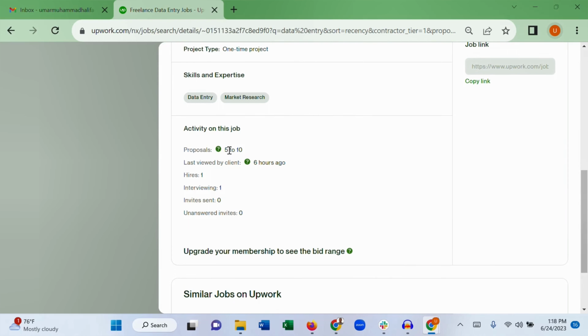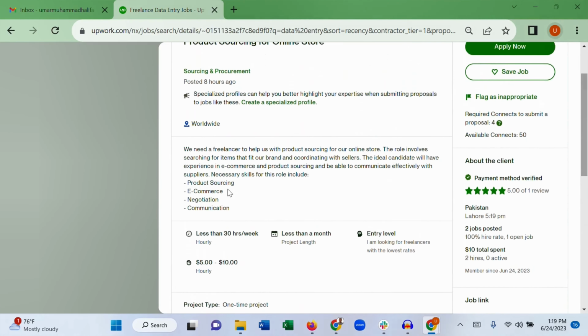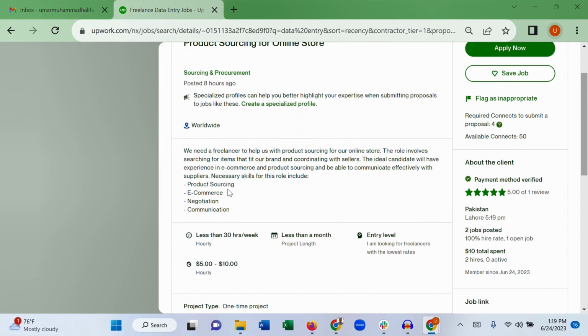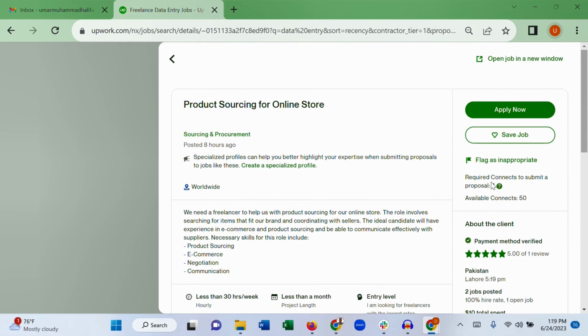And right here you'll see a number of proposals. This job has less than 10 proposals. That means less than 10 freelancers already applied for the job, and the client who posted already hired one freelancer and they are currently interviewing one other freelancer. So if you check all the details and you want to apply for the job, you can see right here this job requires Connects. You have to use Connects in order to apply for the job, and available you already have 50 Connects. That is what Upwork gives you when you sign up for a new account. So we want to apply for the job, we click apply now.